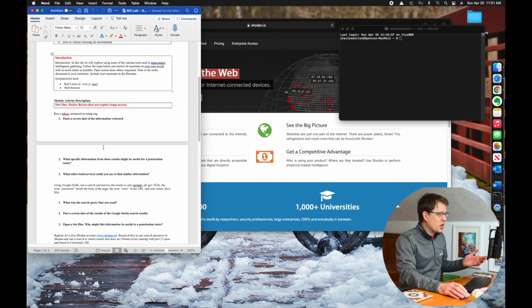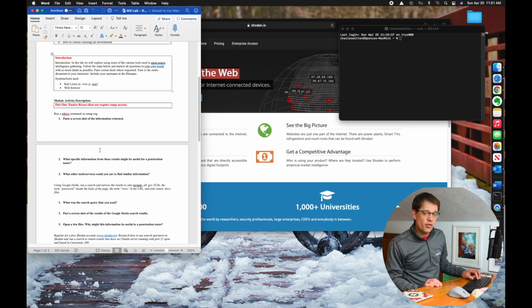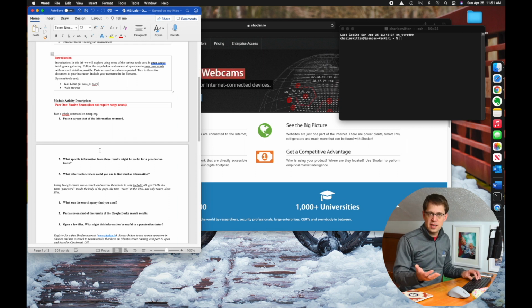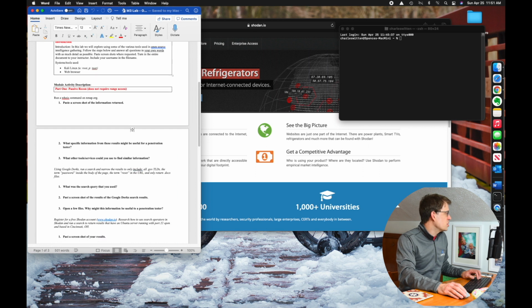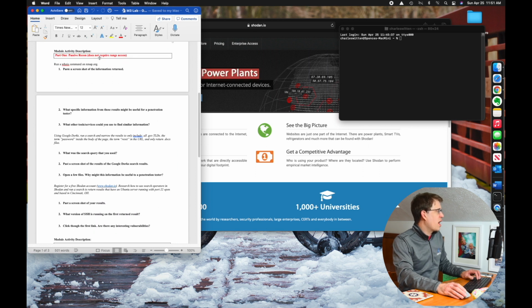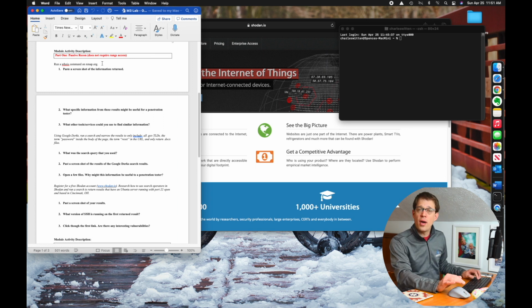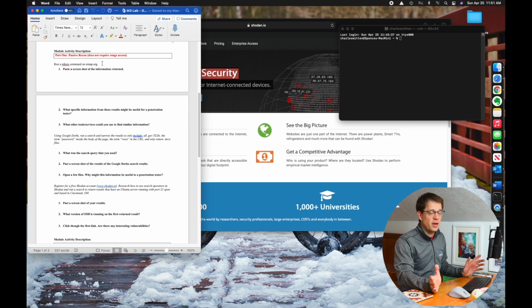And obviously you're going to need a web browser, and we talked about it in the introduction. You're probably going to want to use Firefox. It tends to work the easiest. And so the first module here is going to be passive reconnaissance, right? This does not require range access, though you're welcome to go ahead and use the range if you want to. There's no reason not to.